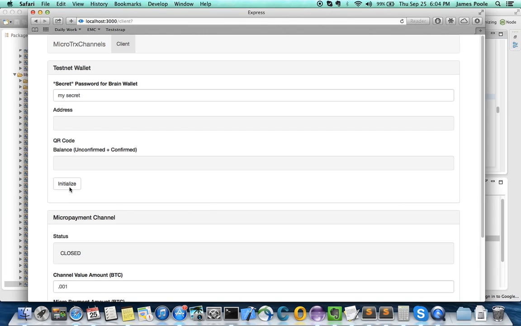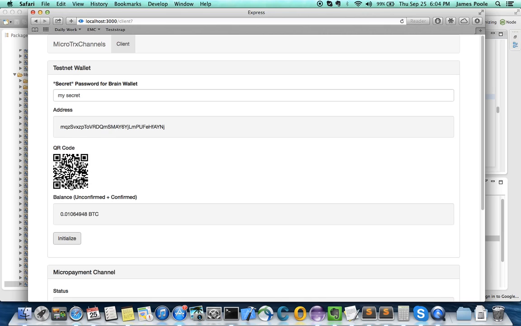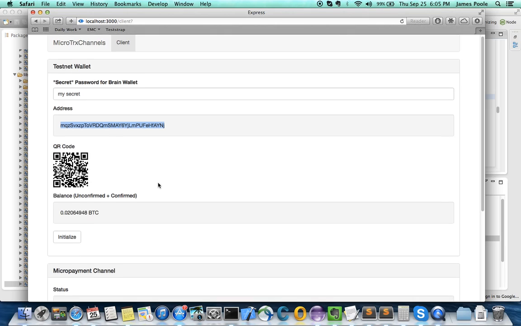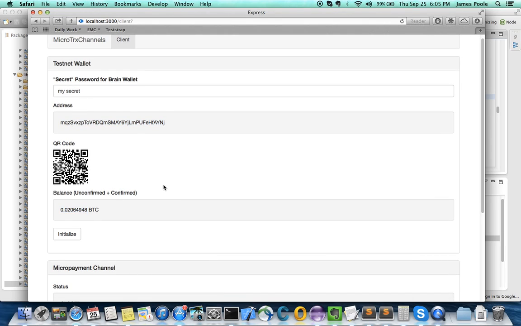So what we're going to do is I'm going to initialize this Brain wallet here, and I'm just going to go ahead and send it a few Bitcoins over my phone. So let's just go ahead and send 0.01 there. You should see this balance here get updated. There it went. It went from 0.01 to 0.02. So now in the browser here, which is my client, I have a Bitcoin wallet set up with this address, and it has this much Bitcoins in it.